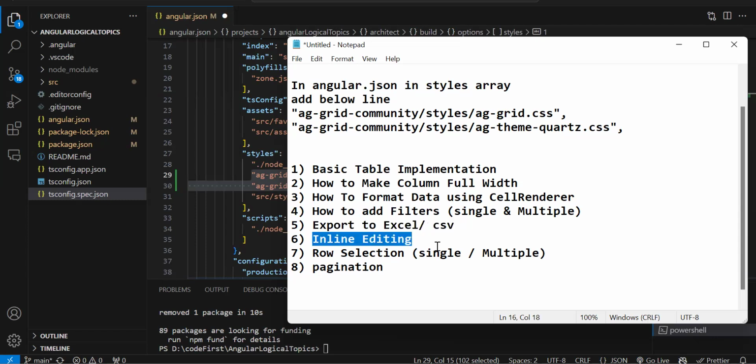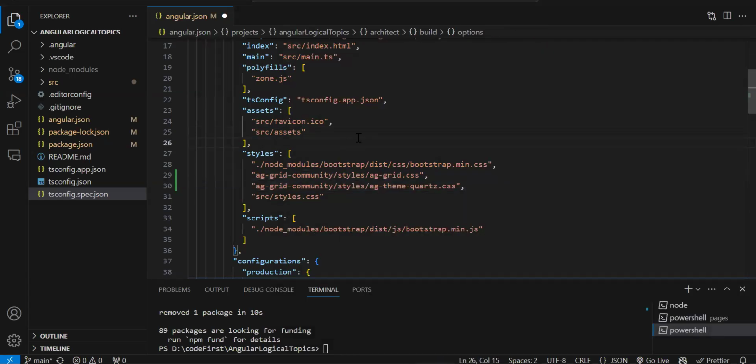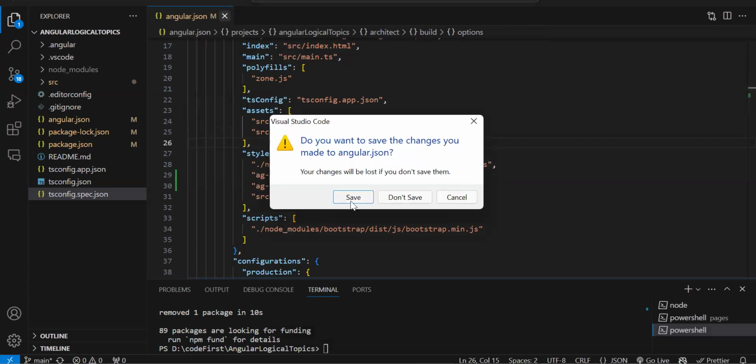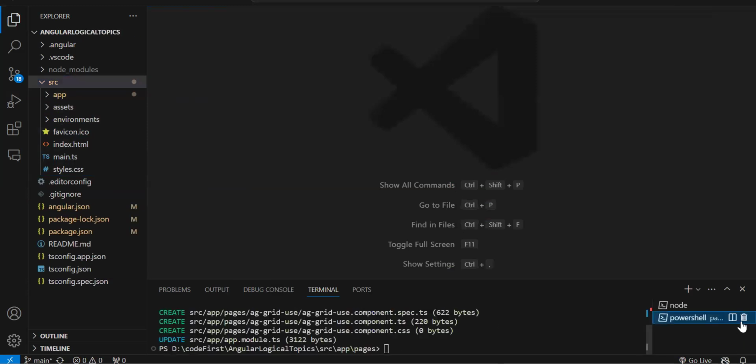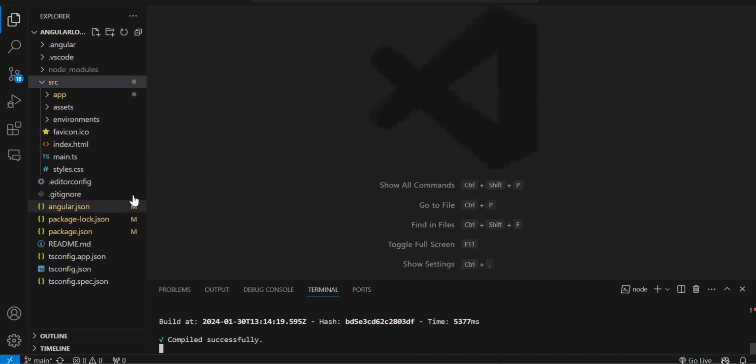Inline editing, how do we enable the inline editing? Row selection, we can make single or multiple. Pagination, like what are the things we can do in the pagination? So all these things we are going to do. So we have installed the package, we have added the CSS into angular.json. Let's save it. Once you do the install and add the CSS to angular.json, make sure you run the application again. Then only the CSS effect will run.